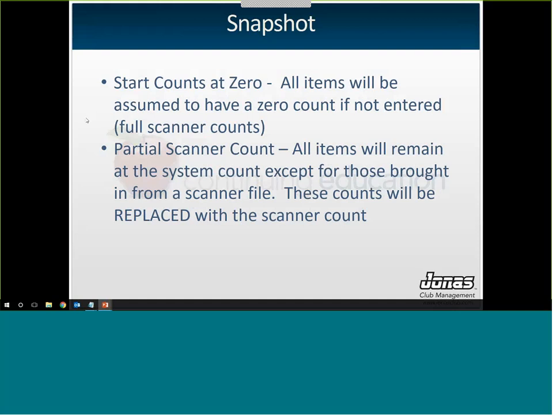If you do not have it checked, it will start your counts at what Jonas thinks the quantity on hand is. So if Jonas thinks that I have 4 of a particular SKU, I upload a count of 5, all of a sudden I have 9. So always start counts at 0 if you're uploading from a scanner.